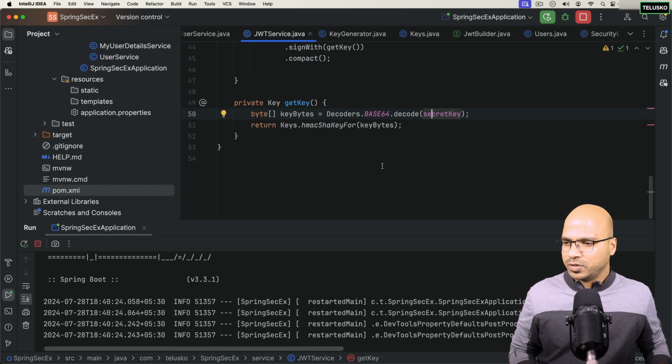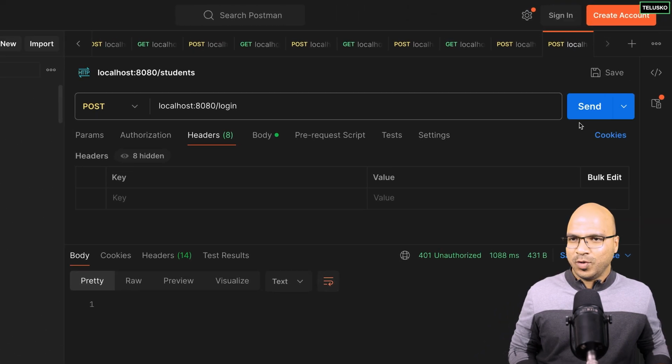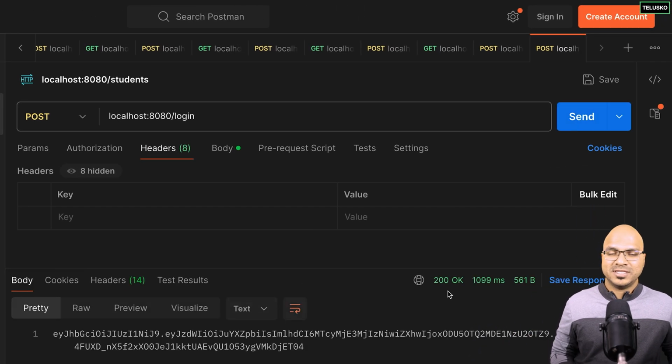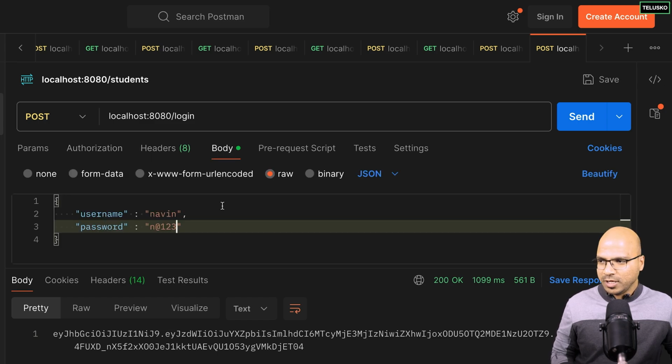So let's go back to the code, go back to Postman, and now hit this once again. And this time it says, okay, so this is working. So we have generated a key. Now, what are the values for the key? The username is, if you see the body, the username is Naveen. So it should create a token. The subject should be Naveen.